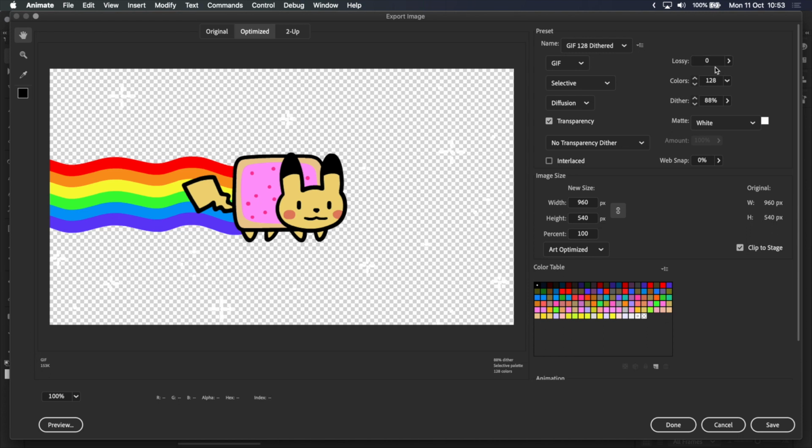But just to show you how lossy works, let's bump it up to 100. And you can see that our image now looks a bit worse, and the file size is also a little bit smaller. I'll change this back to 0, and we'll move on to the next setting, which is the color reduction algorithm. That might sound complicated, but what the color reduction algorithm does is it generates the colors that you see here in this color table. Let's go over the four main options.